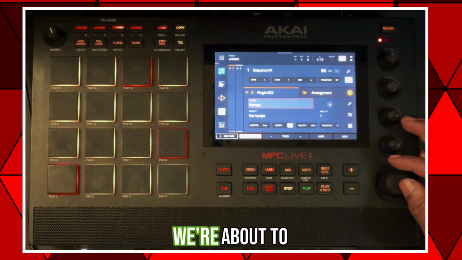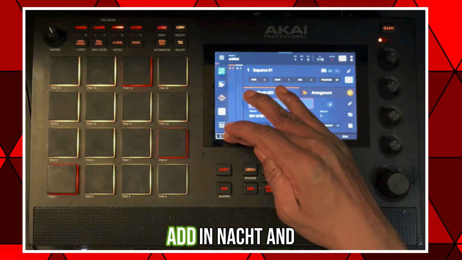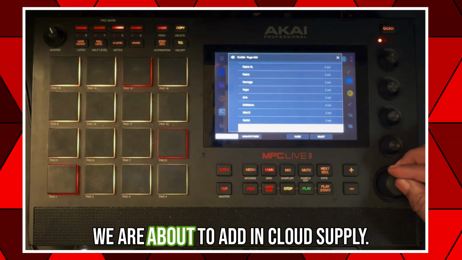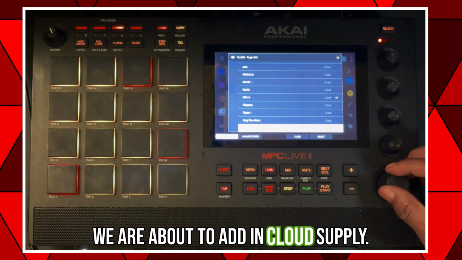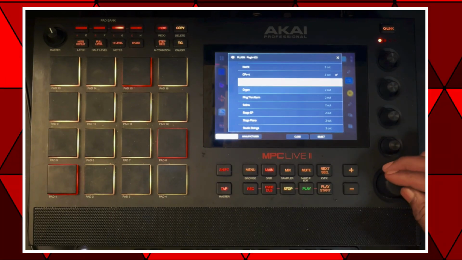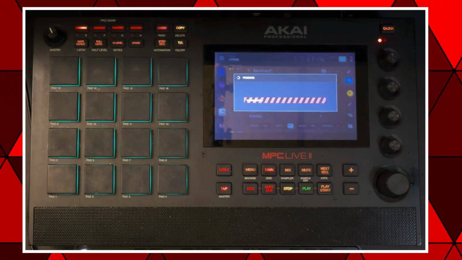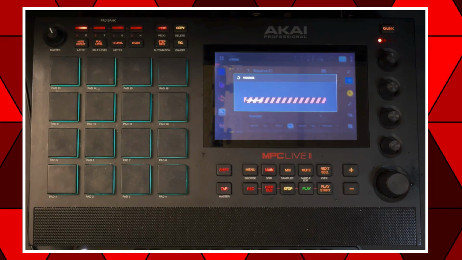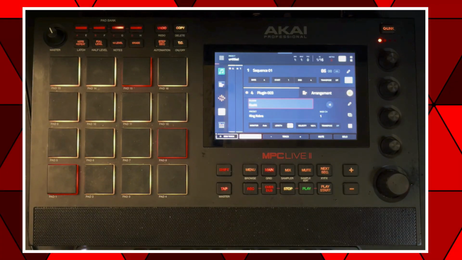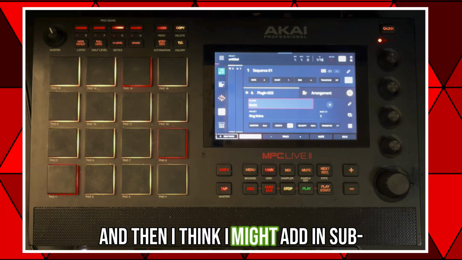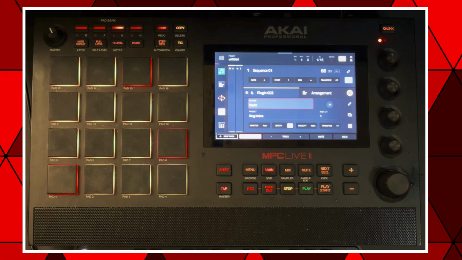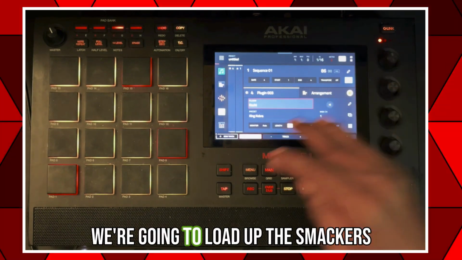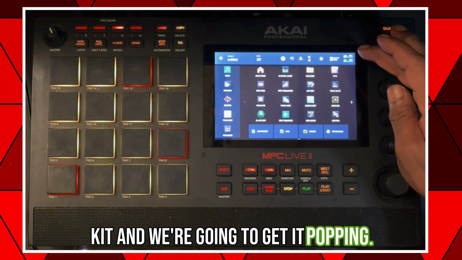And we're about to add in Nact. And we are about to add in Cloud Supply. And then I think I might add in Sub Factory. I'm going to see how much memory we have. We're going to load up the Smackers kit and we're going to get it popping.